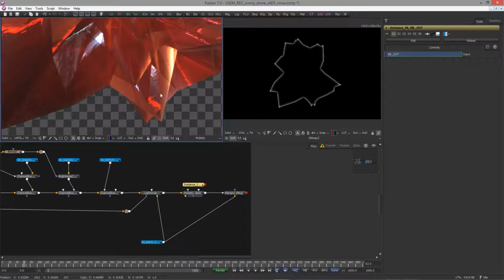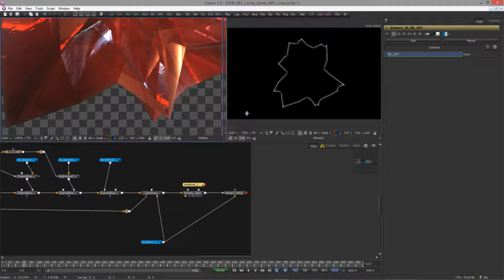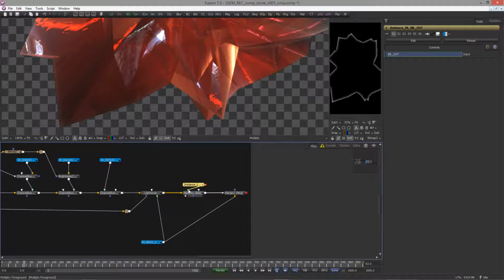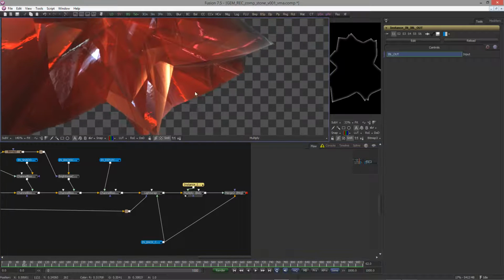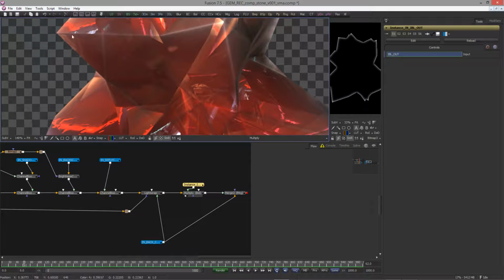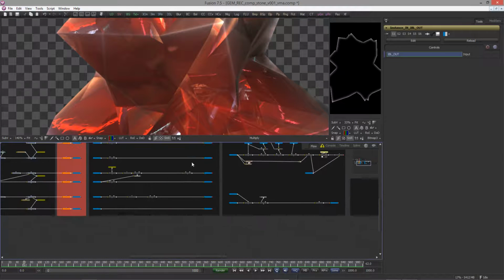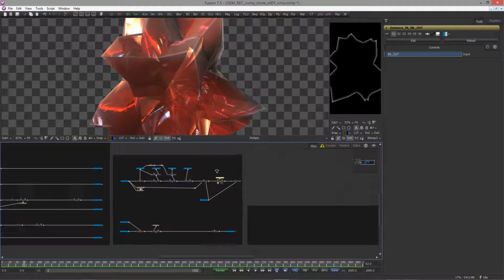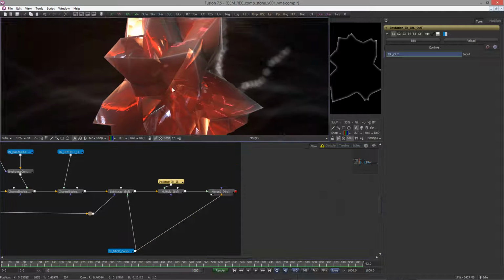Watch closely what happens as soon as I connect it. Bang! We have perfect edges. There's nothing. You can go back to your color corrections and you can color correct and modify the heck out of this thing and your edges will always be perfect. Okay, uber cool. Let's view the merge.